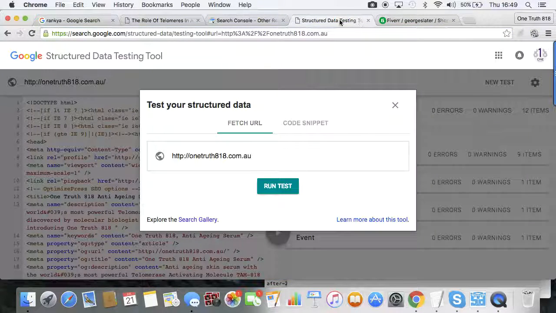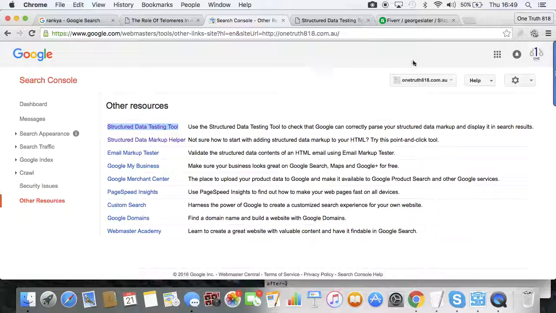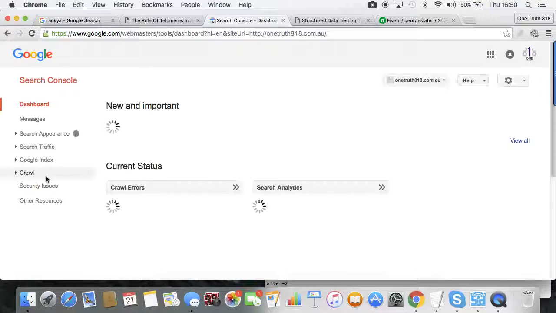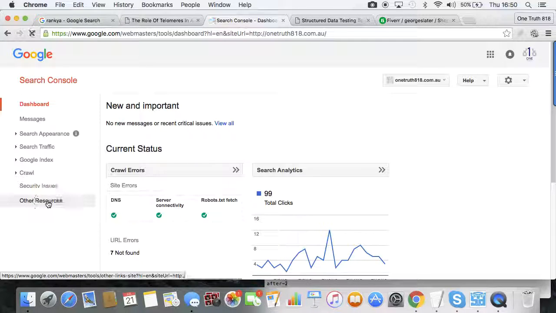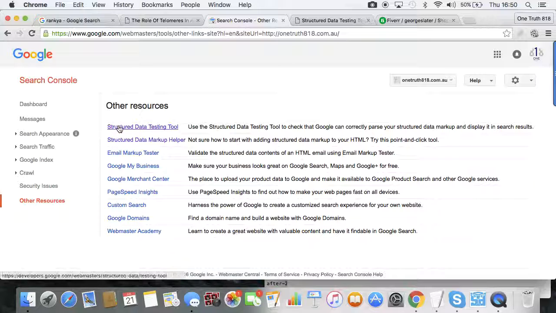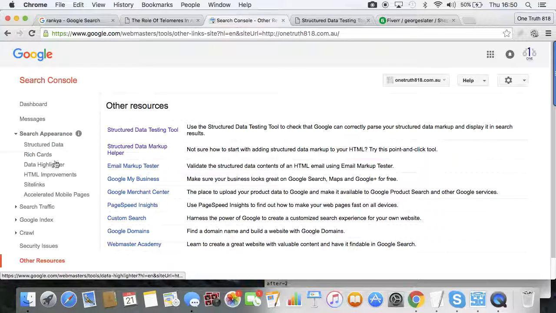What you can do is, first of all, go to your Google Webmaster Tool. And if you haven't got the Google Webmaster Tool, you have to go to Google and set that up. When you come into it, you'll get an interface like that. You go down to Other Resources, click on that, and then right mouse click on Structured Data Testing Tool. Now, Google does have a lot of things to help you put rich text in there. Structured Data Markup Helper. Under here it's got Structured Data, Rich Cards, Data Highlighter. This will help you, if you can't do what I'm doing, to get your website right.